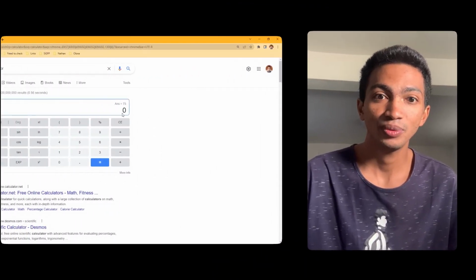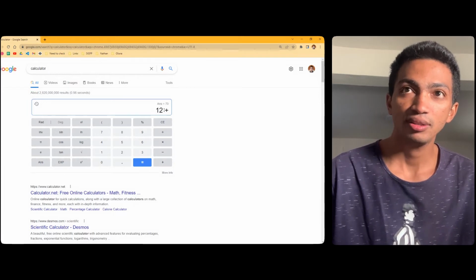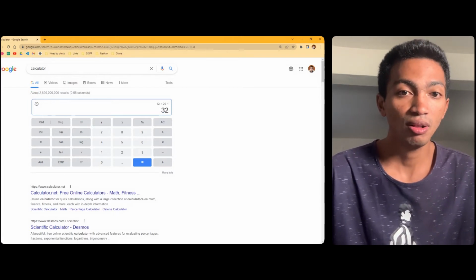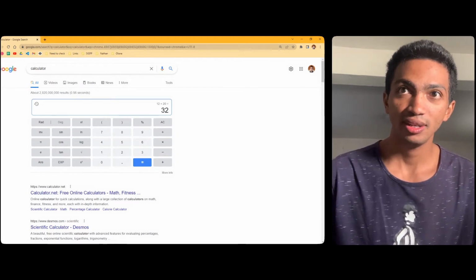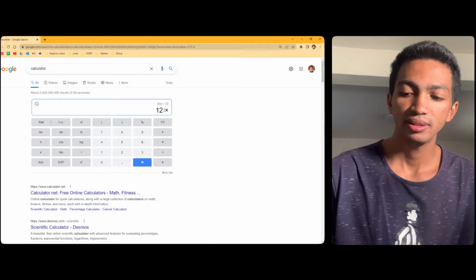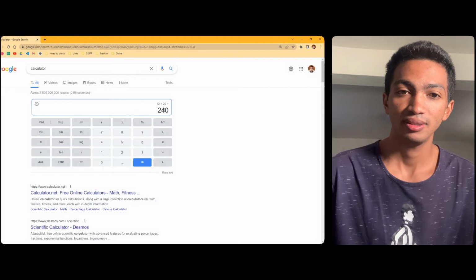So let me give you a simple example. For example, we want to get the addition and the multiplication of two numbers, let's say 12 and 20. We would do in our calculator 12 plus 20, that's equal to 32. And if we want the multiplication, then we will do 12 times 20, and then we hit enter, and we get 240.